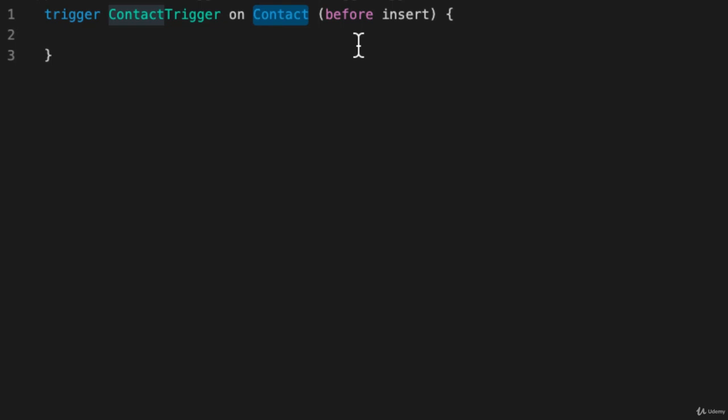Now when you talk about whether we should go for before triggers or after triggers, here if you look at it, we are writing our trigger on the contact object, but we are trying to update the parent account. So if you remember our before versus after video, then it's clear that we need to write our trigger for after events because account is a related object.